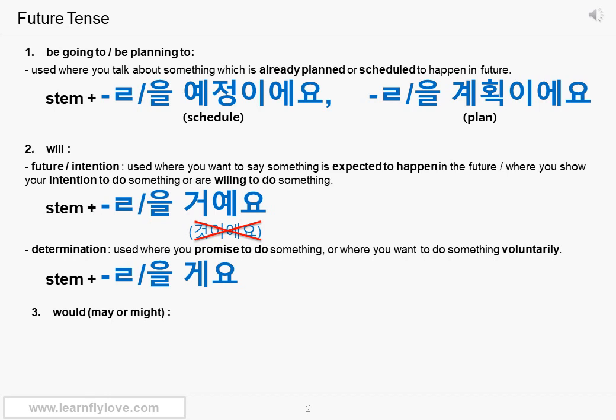Please don't mix up these two. 을 거예요 and 을게요 are totally different. 을 거예요 is used to indicate the future or your intention, but 을게요 is used to express your determination. I know it can be slightly confusing. You'll understand these two better with more examples. There's an ending which can cover both of the usages. It's 겠어요. Stem plus 겠어요. But for now, please don't use it because this ending is a bit difficult to properly use.